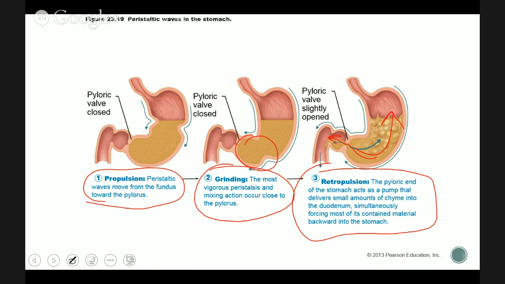And in this way, it's depositing smaller and smaller amounts into the small intestine.